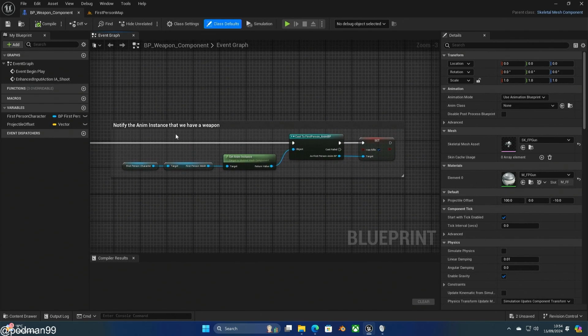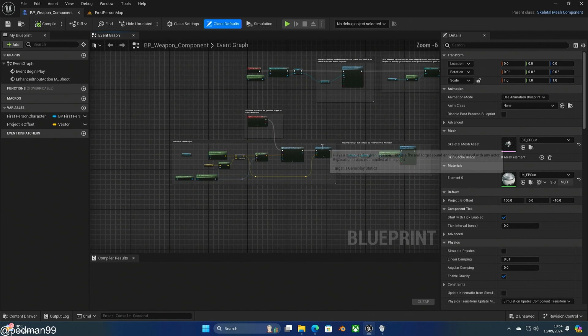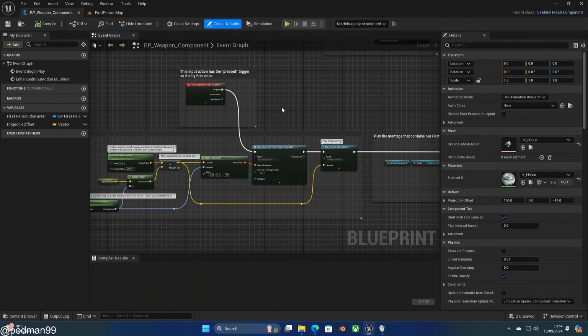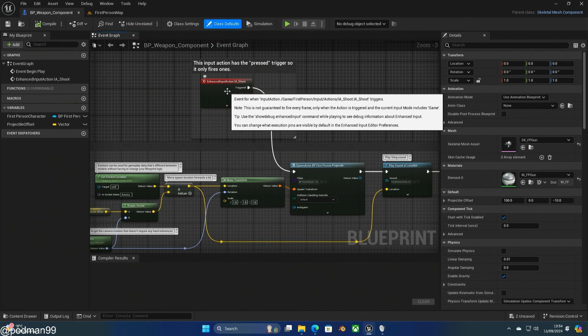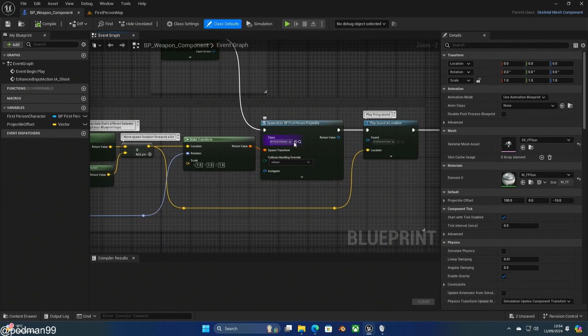And then it plays an animation when the user's holding the gun. It also has, and this is the bit we're going to copy, the shoot component. Once it shoots, it spawns the projectile. The projectile at the moment is the first-person projectile.